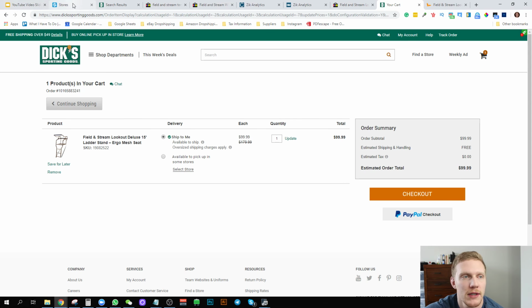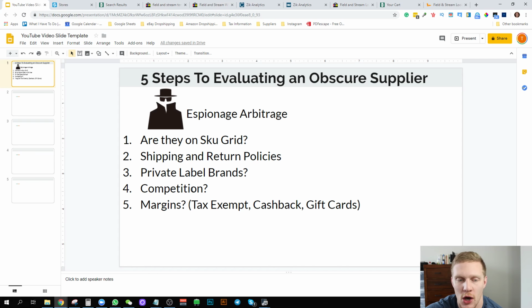So now we checked competition. Competition seems low, which is good because you can kind of dictate your own pricing at that point, and usually it means the margins will be higher. And then fifthly, or lastly, you're going to want to check if there's other ways to get higher margins with these. Is there tax exempt?